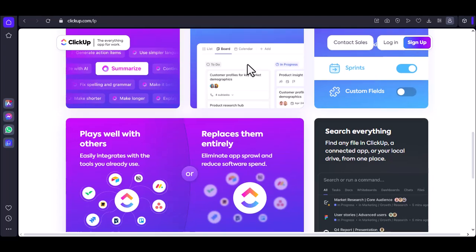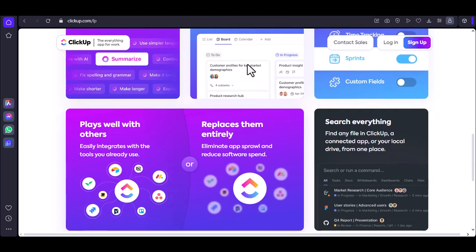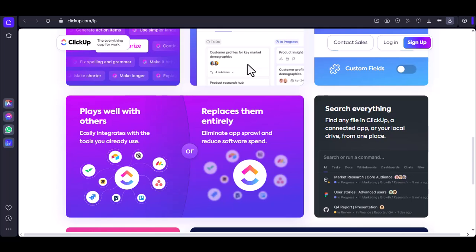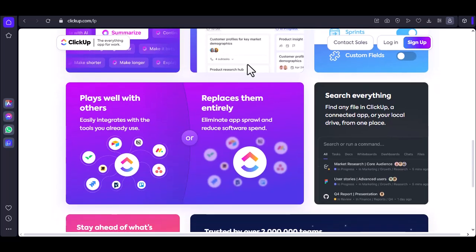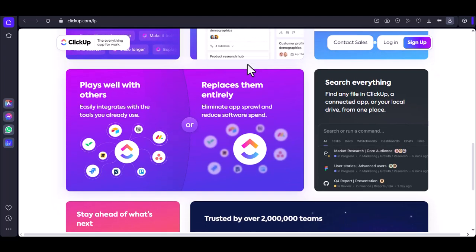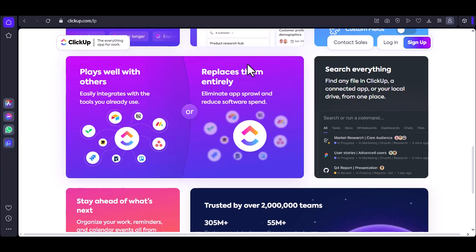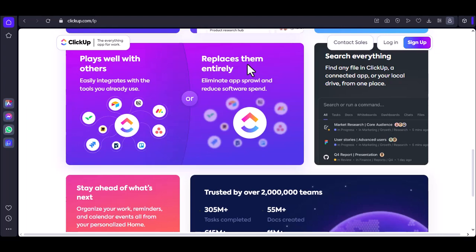So, which one is ClickUp using? The reveal. Drumroll, please. ClickUp is primarily built in JavaScript. Why JavaScript? Web-based platform. As a web-based application, JavaScript is a natural choice. It's the language that browsers understand, making it easy to create a seamless user experience.